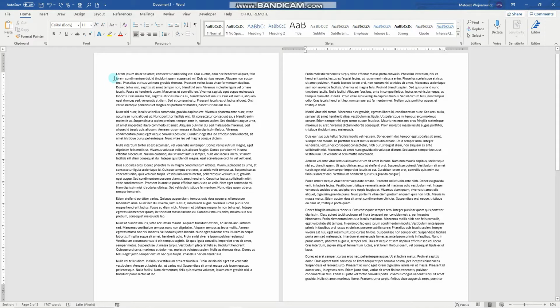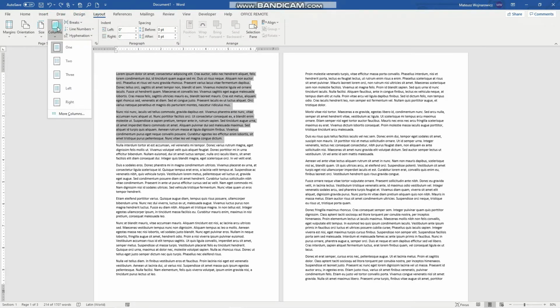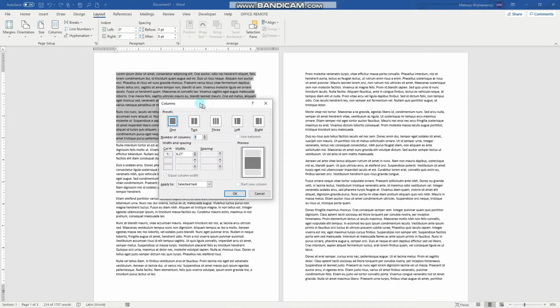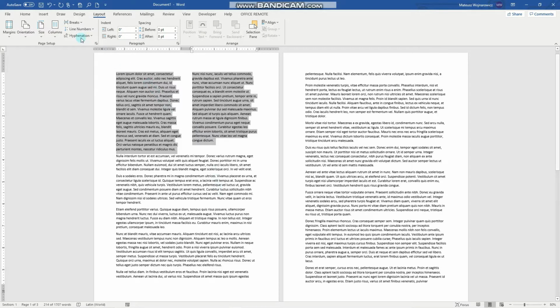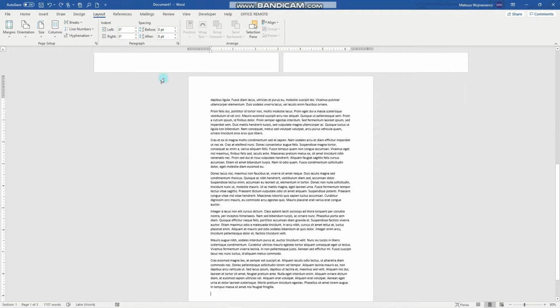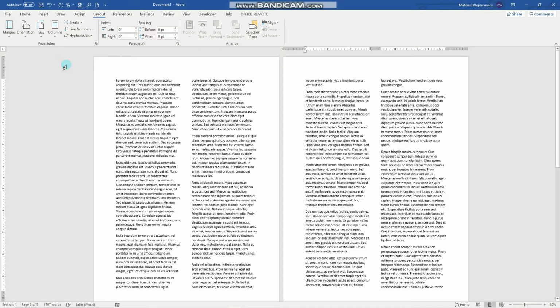We can do it either locally by selecting text that we want to format into columns, then we go to Layout and Columns, and specify the number of columns, or you can click More Columns and have even more settings. So let's set two columns here. And when we want to apply that globally, we can simply click here or anywhere else in the document, Columns, Two Columns, and that's it.